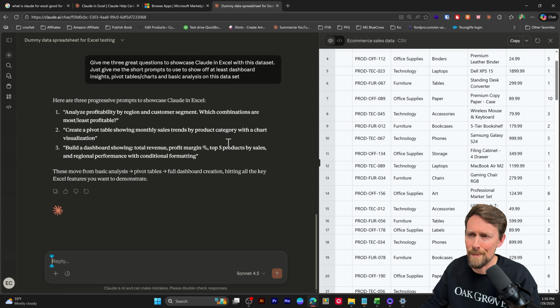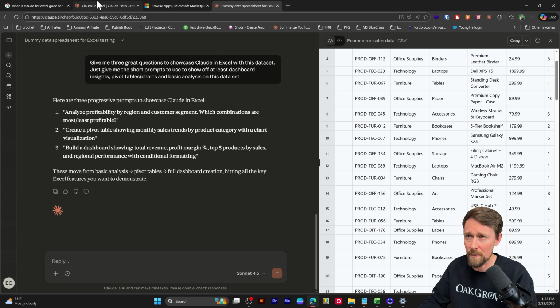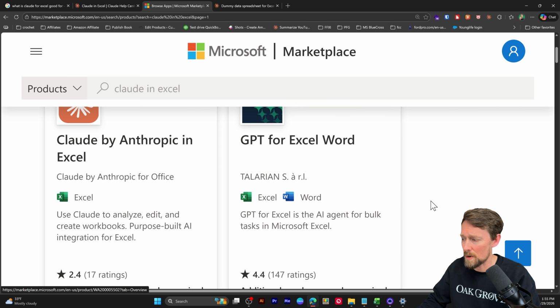And then I asked it, hey, what are 3 progressive prompts to showcase in Claude and Excel? And it gave me this stuff. So without further ado, we're just going to take this first one, analyze profitability by region and customer segment, which combinations are most and least profitable. We're going to take this back over into Excel.